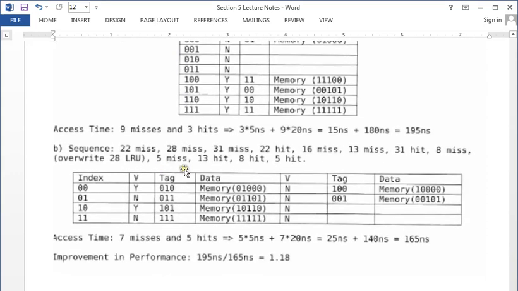Then 5 is a miss. And then here's where we get the advantage. 13 is a hit, 8 was a hit previously, and 5's a hit here. Before we had to swap these 13 and 5 out, right, in the direct map. So the result is, instead of having just 3 hits, we now have 5 hits, which means we have 2 fewer misses.